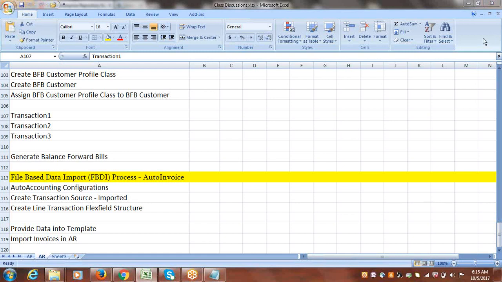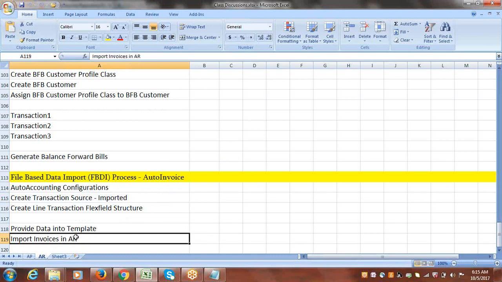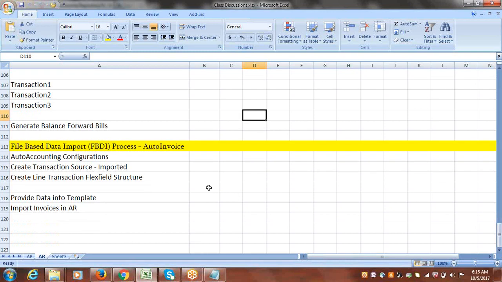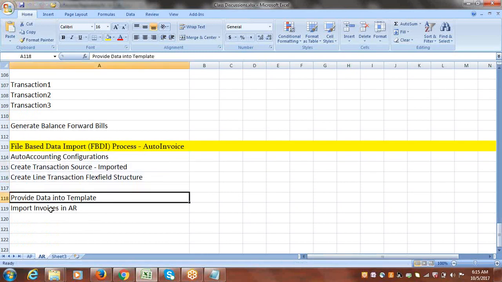Okay. So in yesterday's session, we completed the required setups and provided data in the template, and when we tried to import, it gave a date-related error. We'll try to redo it once again. The same setups remain. We'll download the template again, prepare it with the data, and see the loading process. There should not be any error.